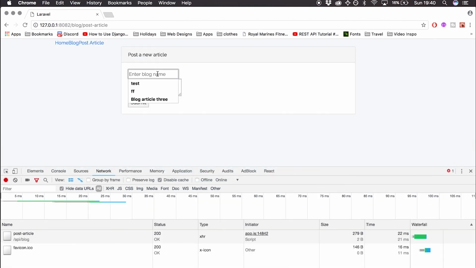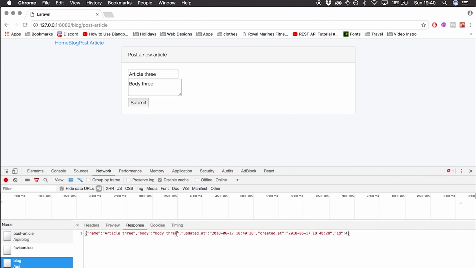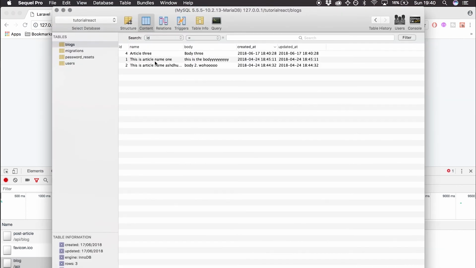post article 3, and here you can see all our requests. So if I just do body 3, submit, that's come back as a 201, created, and let's check the database, refresh, and we've got a new article in the blog table.